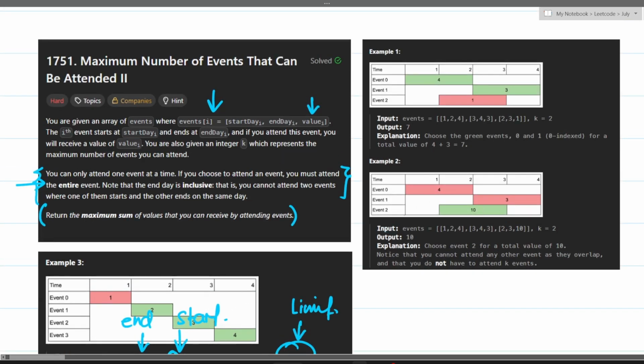Now if you look at the test cases, I have one event which starts at 1, ends at 2, starts at 3, ends at 4, and then I have the third event which starts at 2, ends at 3, with a value of 1. The limit that is given to me is 2. So based on the value, I'm going to prioritize the first and the second event. So overall the answer comes out to be 7.